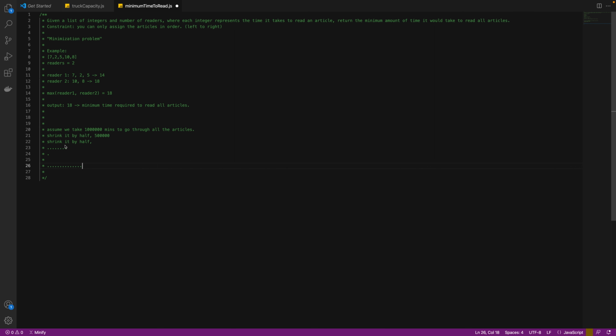So you can see the pattern here. The pattern is, once we have identified a search space, and that is something 0 minutes to a million minutes, we are trying to find that optimum result in the search space. And since we are dividing it by half, I would say this is kind of a binary search. So even though our input array is not sorted, our search space is still assumed to be sorted.